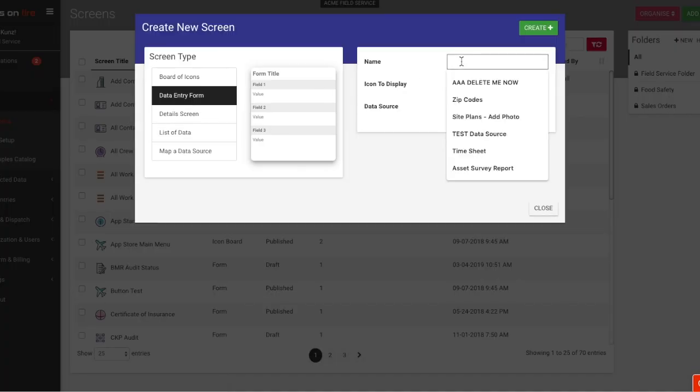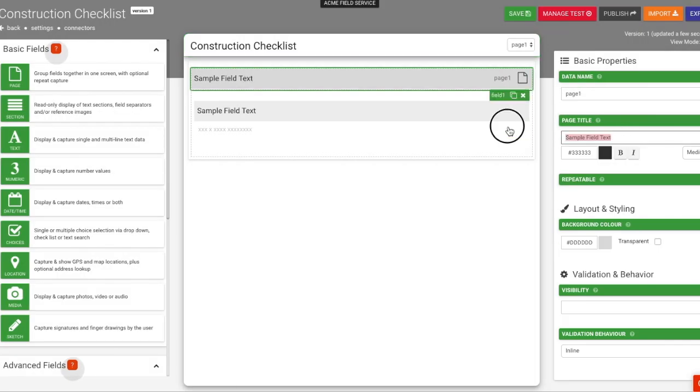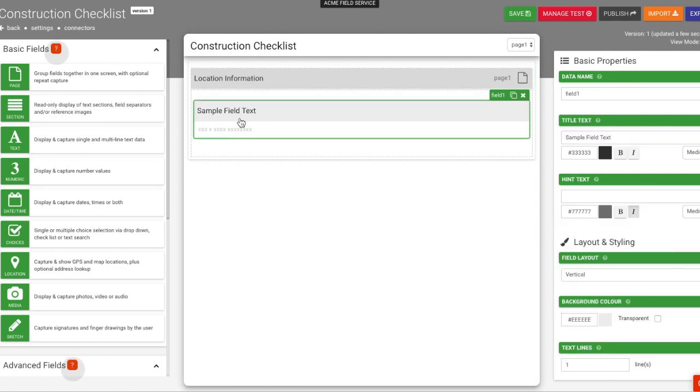Go ahead and give your form a name. Don't forget, you can choose an icon. Once you're ready, click on the green Create button. This form is designed with only a single page. We're going to call it Location Information.